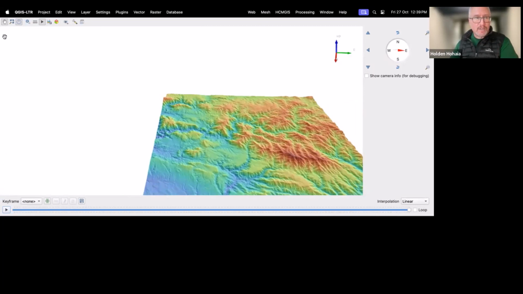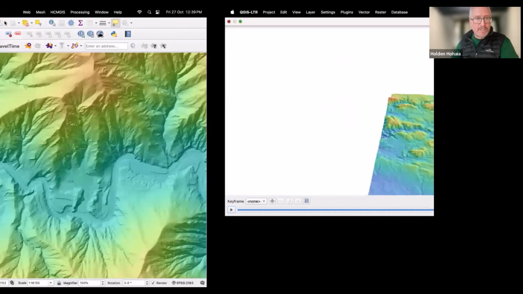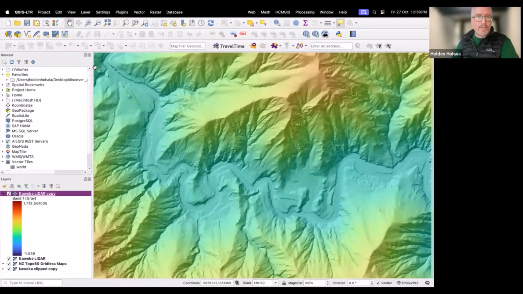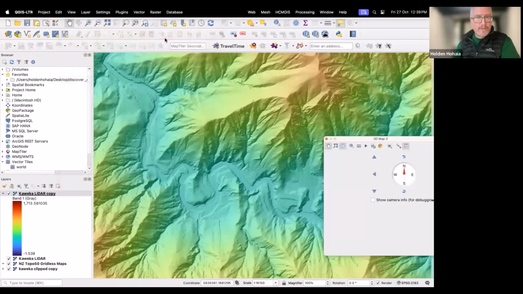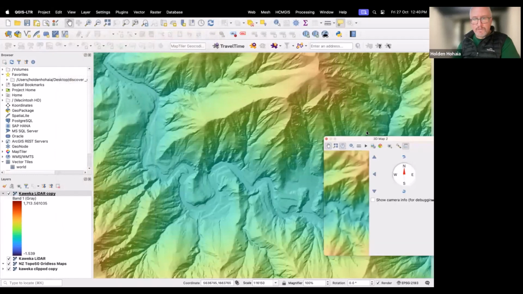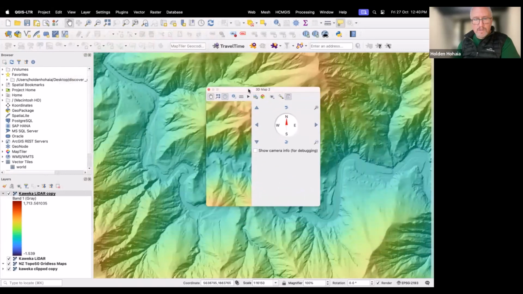That's the beauty of LiDAR, you can get that 3D functionality, and QGIS has a really cool function just on the front dashboard under View, 3D Map Views. Create a new 3D map view, and you just step through the process of making it a 3D view.